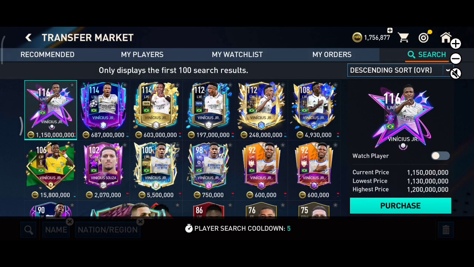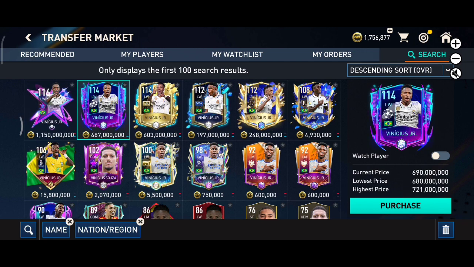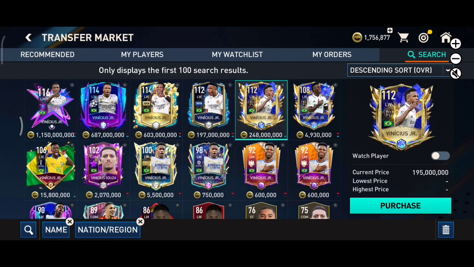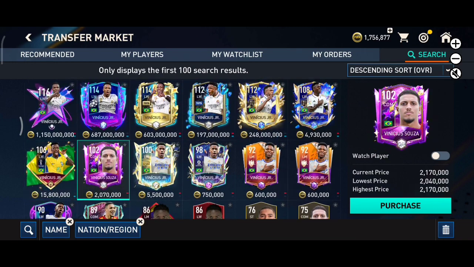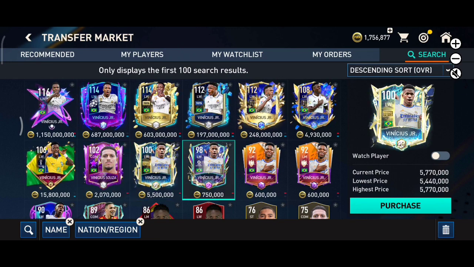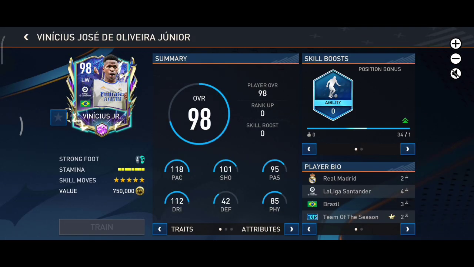Then you will just have to wait for a few seconds, and here you will see the different kinds of Vinicius Junior. It depends on their prices, so it will depend on you what kind of player you want to buy according to your budget. So for example, this one, and then just tap on their profile to see the summary of this player.